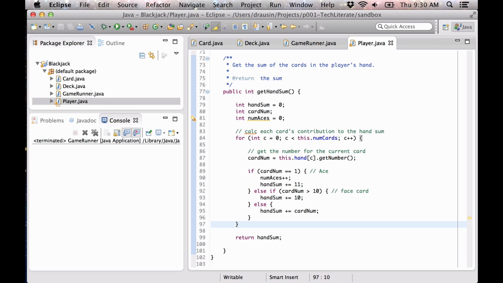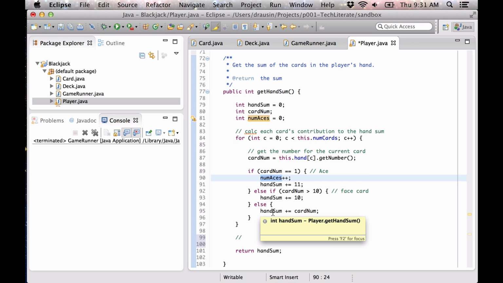Now, if we're always adding 11, we could be busting, so we want to turn this 11 into a 1 if necessary. So we're going to make a loop that says while we have aces and while our hand sum is above 21, we're going to subtract 10. And this is basically going to convert those 11s into 1s for each ace as necessary.